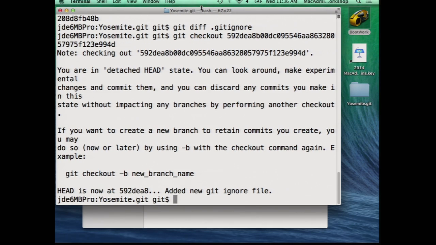Now this is where it goes nuts and it says you've got a detached head, as we talked about earlier. It's okay. I don't like having a detached head normally, but in this case, it's just trying to tell you, hey, just so you're aware, if you're going to make any commits, you're not adding them to the most current revision of the branch. And that's okay. That's what we want, right?